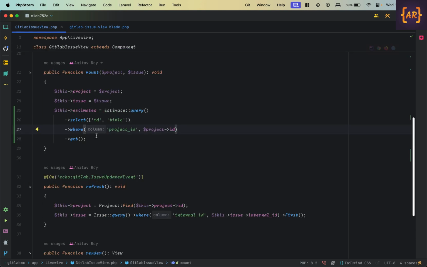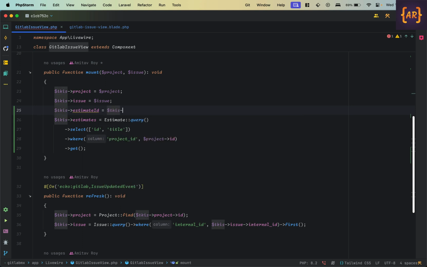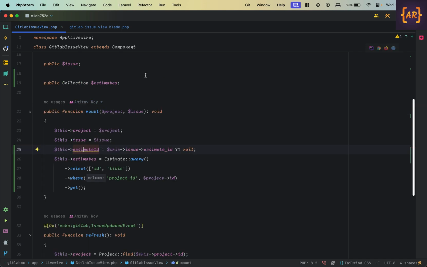We will have to create this, because we want to store the value of the select somewhere before we hit the save. So I can do something like this: estimate ID equals this issue estimate ID or null. Now I know this column doesn't exist. I'm just planning out my code.